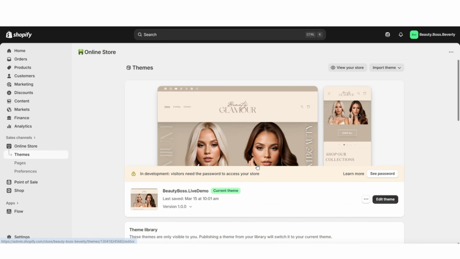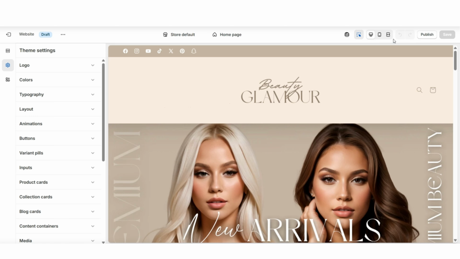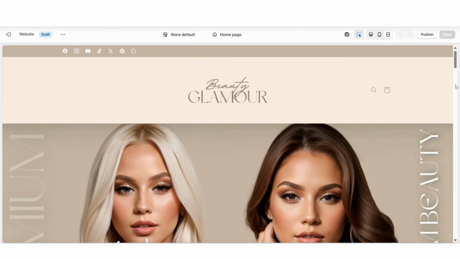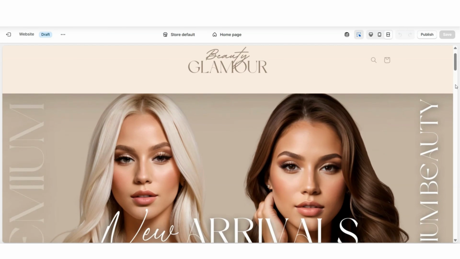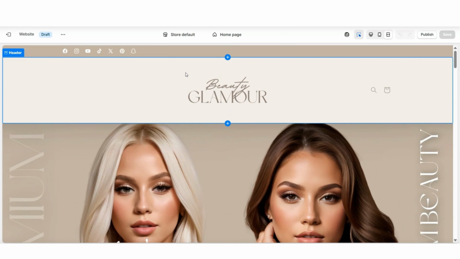On Shopify, you'll want to go in to customize your website. Once you open your website, I'll first be showing you how to add a traditional announcement bar and how to add links to actually link that announcement bar to other pages in your website. You'll want to hover over your website's header. Then you're going to click the plus icon and click Add Section.